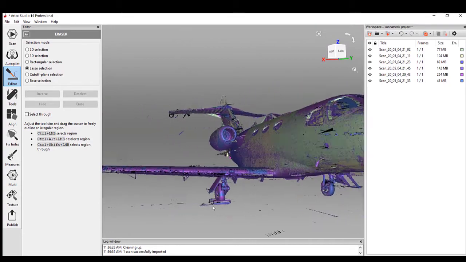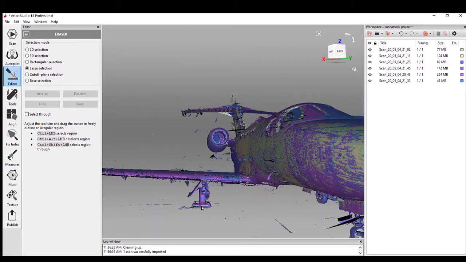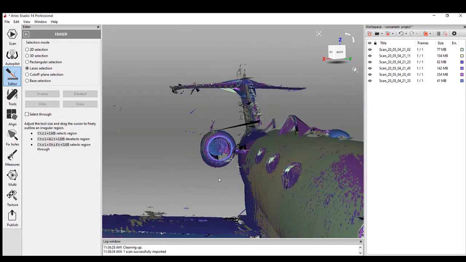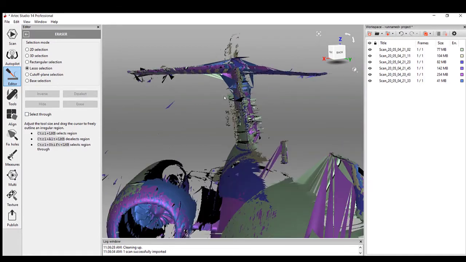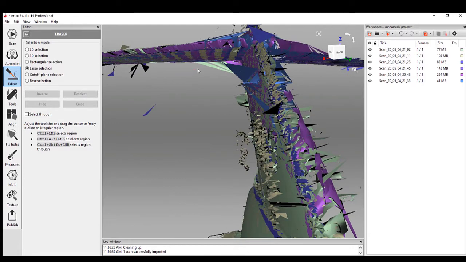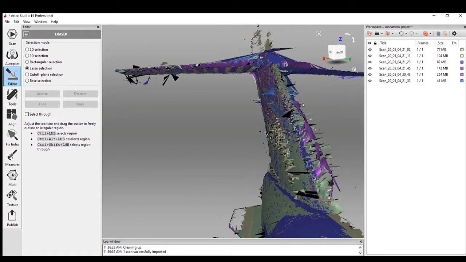So we're just going to go through to clean it up a little bit more. If you're going to be reverse engineering or certain other processes, this does help to get you a little bit cleaner geometry. When I was scanning the tail, obviously I was doing this at ground level, so that may be where the laser kind of bounced off a little bit.